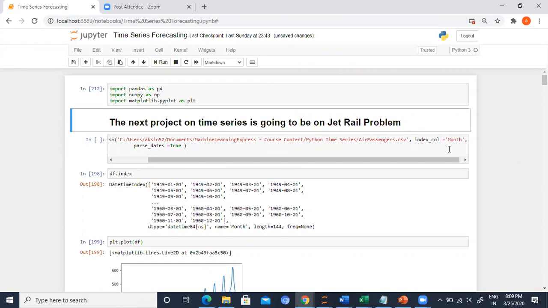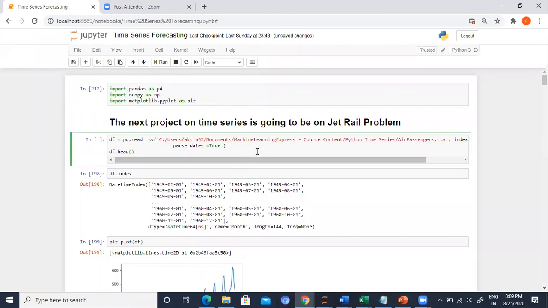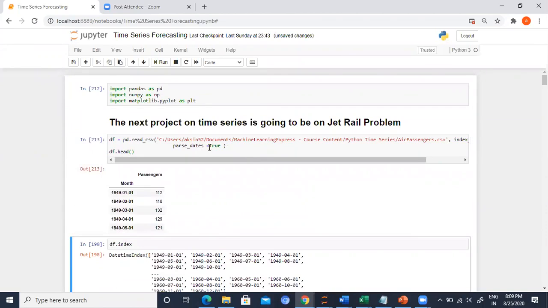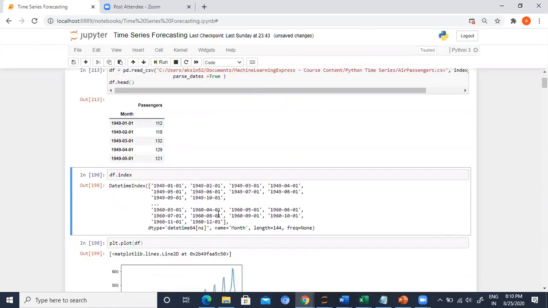Okay, and parse dates equal to true. So we will have to clearly call out that under the index, the data that is present is in the form of dates. So let's just make sure that we parse that. So once we do that, we take a quick look at the first 5 observations to see how it looks. So we can see that it contains a column called month, and then it contains all the passengers corresponding to it. These are the airline passengers.